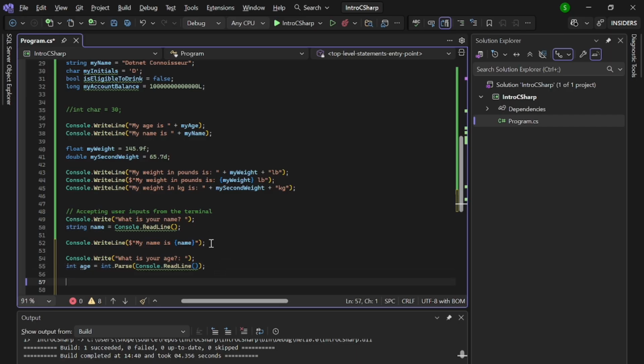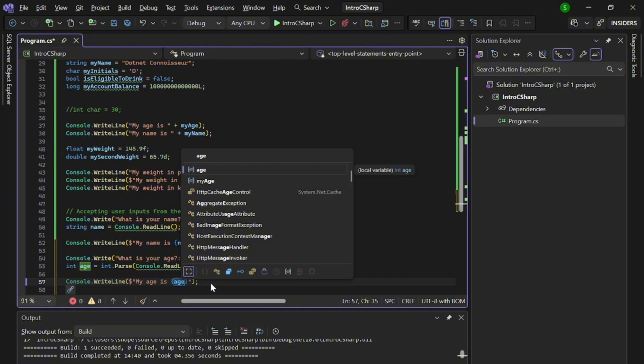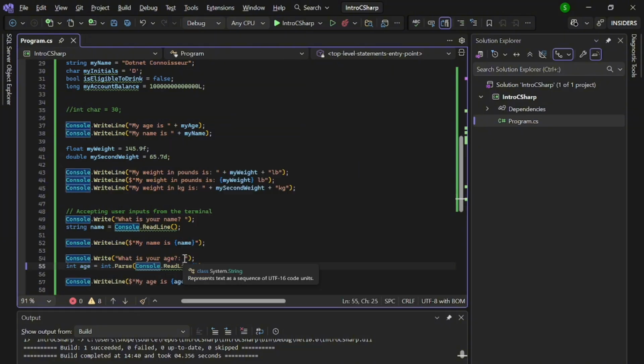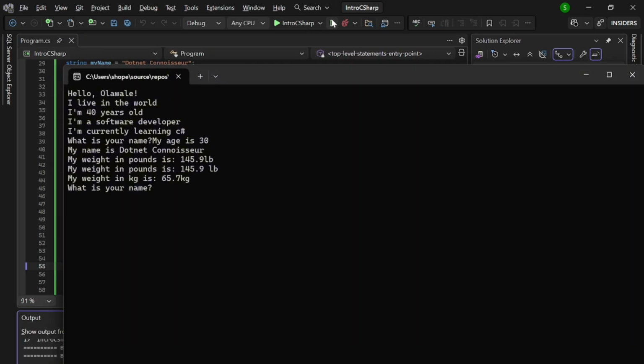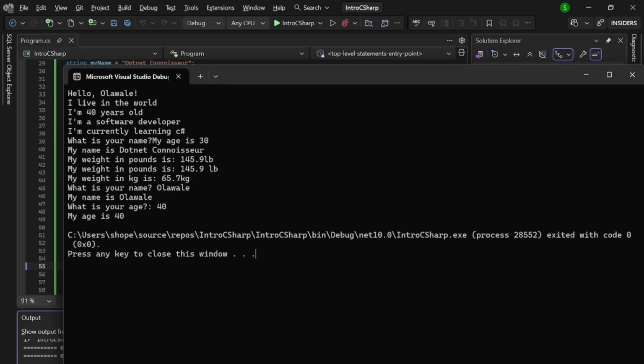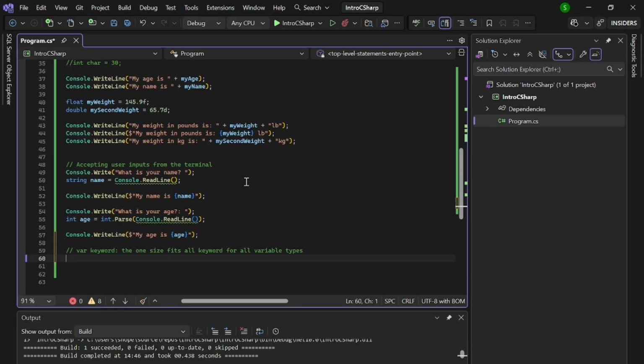So right now we can just copy this line here, Control C, and paste it over here. My age is age. Then if you run the code, you can see first of all, what is your age? 40.